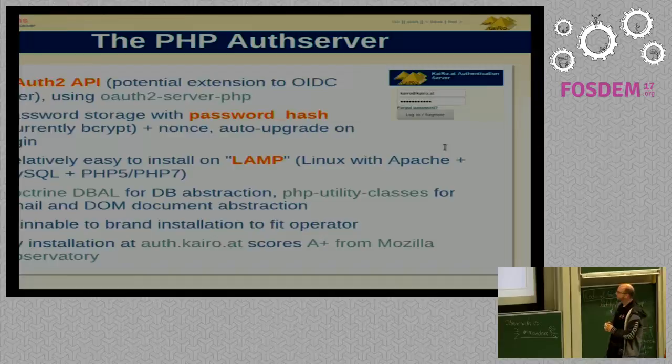The PHP utility classes are something I did myself and put on GitHub some time ago. I'm just using that for email and DOM document abstraction. It's because I'm building every HTML document I'm putting out there as a DOM document and only serializing it then, which makes it much easier to not forget end tags and stuff like that. It's skinnable to brand the installation for the operator.